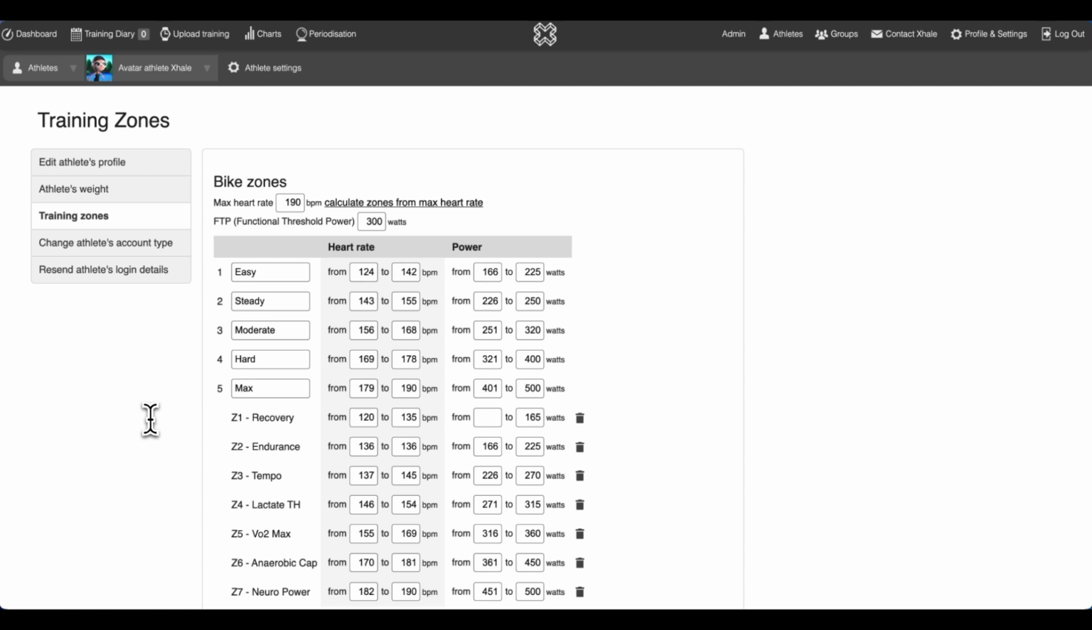Now once you've done all this, in future tutorials I'll show you how a lot of this information then becomes really, really useful for you once you start using the coaching platform.